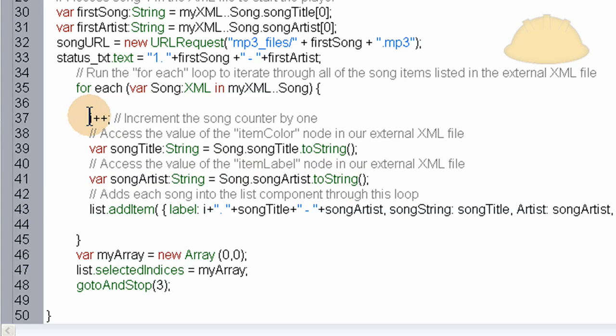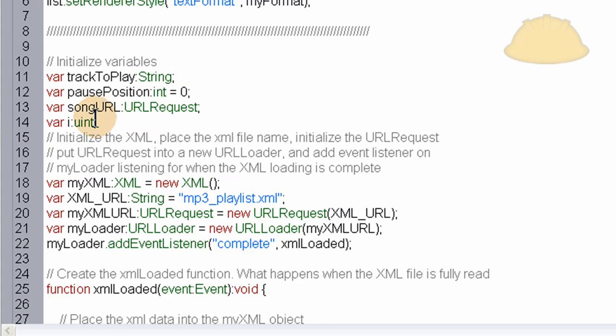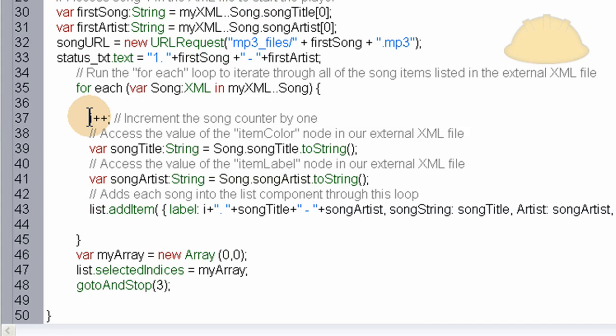Oh, I didn't explain the i++. i++ is going to be iterating each time this loop runs. i++ makes this i variable that we created here increment each time. And I'll explain what we're using it for right here in the list add items in a second. But that increments each time, so it starts at 1 and it goes all the way up to however many items you have in your loop. That way you don't have to number anything in the XML file.